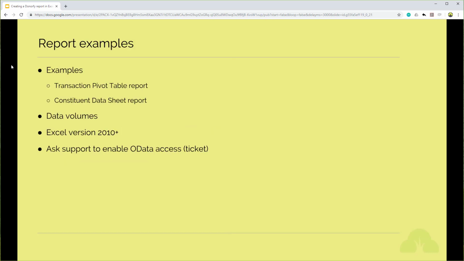So we're going to build a couple of examples live now, as it were, in Excel. First of all, we're going to build a transaction report and then a constituent report. So those two types of data. The transaction report we're going to build is a pivot table, which is a crosstab.